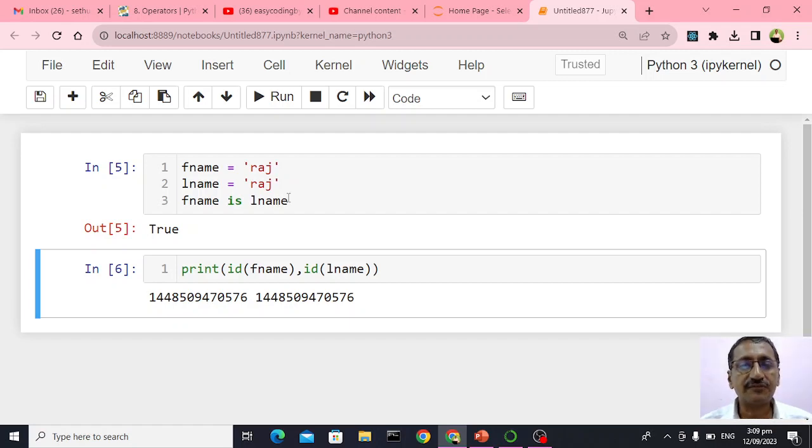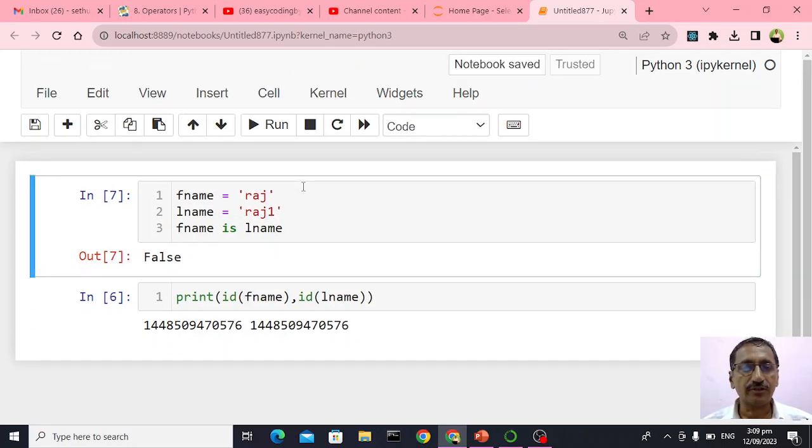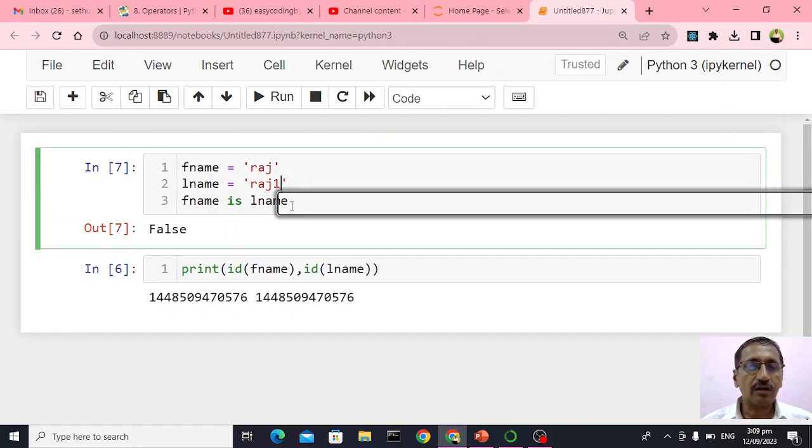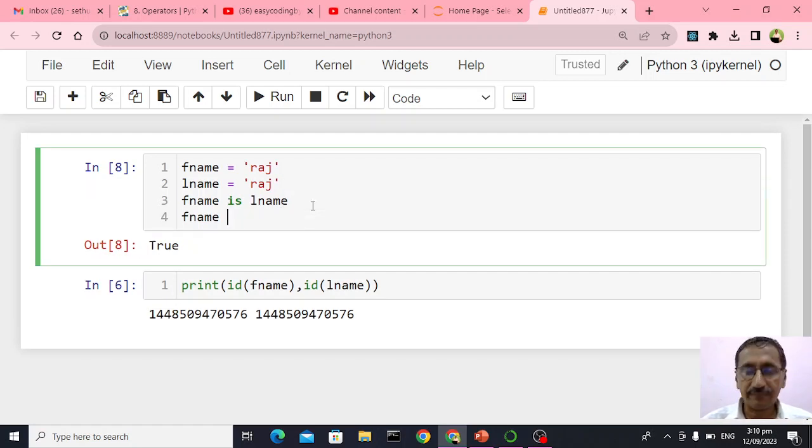Suppose instead of Raj, I put Raj1. Now if I run it, I'll get false. Of course, it's quite obvious. Now with Raj, we'll get true because F name is L name, and I want to see F name double equal to L name. That means both have the same content.